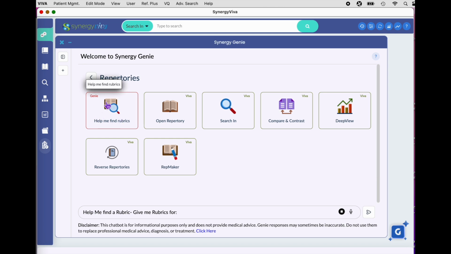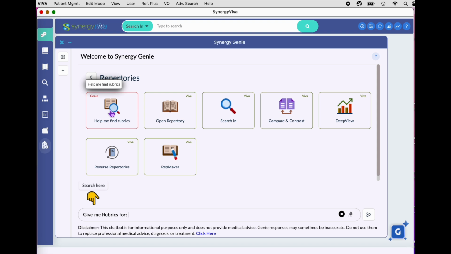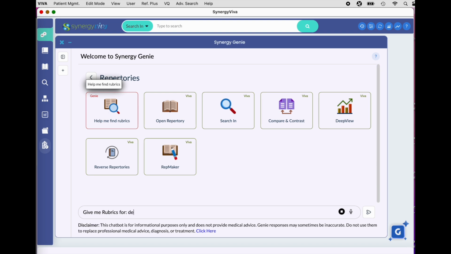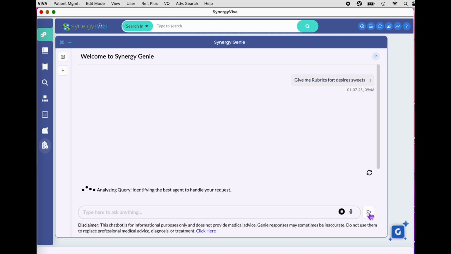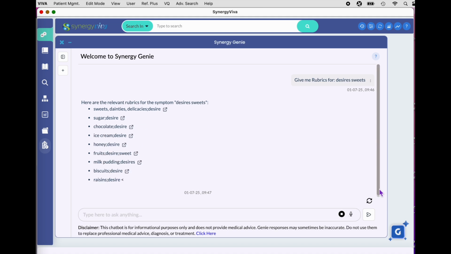Let's explore what the Genie aspect does. I'm going to click here, and I'm prompted. Give me rubrics for desires, sweets. All right, we'll activate this. I'll go ahead and click here, show you how that works. Genie is thinking. Genie gives you a list that it found in the reliable repertory.